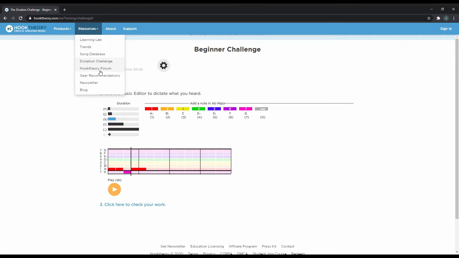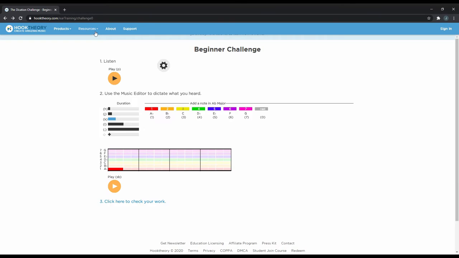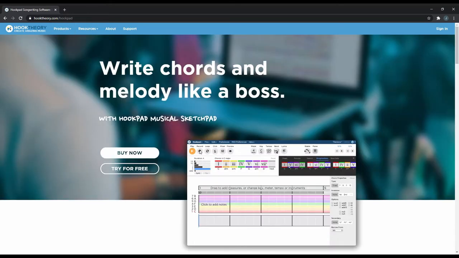The other thing that they have is a forum for any questions or needs that you may have. And then let's check out their musical sketchpad. So this is what they call the hook pad. Everything else here in the newsletter blog is not terribly important to us. And then about and support, also not very important. But this hook pad is interesting.